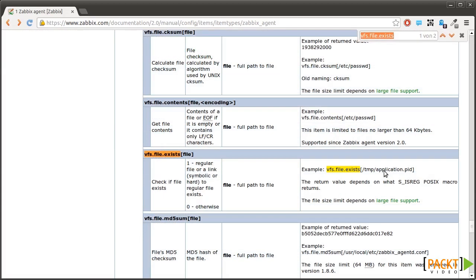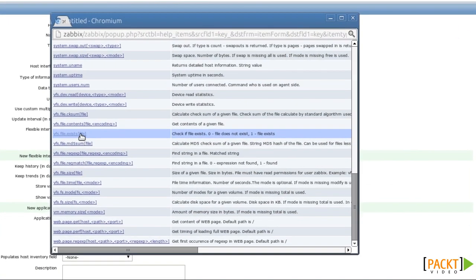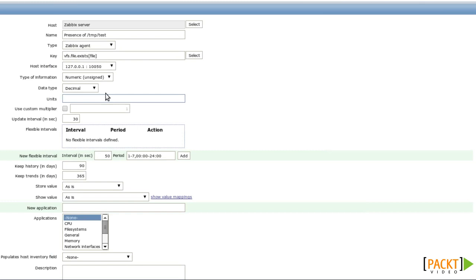For example, this is where the vfs.file.exists item is documented. So I'm selecting this check. It gets inserted into this text box, and instead of file, I'm entering /tmp/test. So the parameter to this check is the name of the file we want to monitor. I can leave the host interface untouched. The type of information is numeric because it returns 0 or 1. The data type is decimal.